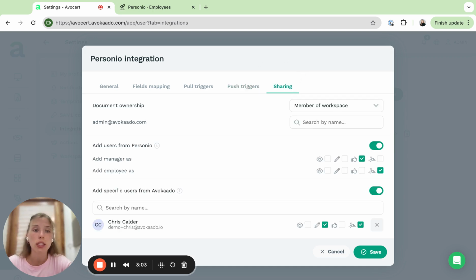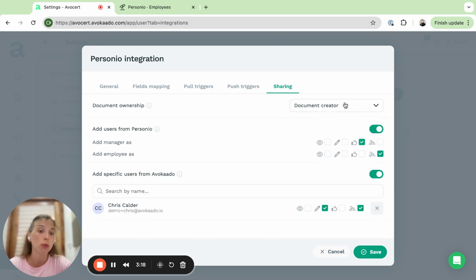And lastly, you can set the sharing rights of the contract. So who would be the owner of the document? Here, as you can see, it has been set to admin, so a member of the workspace, but it can also be the document creator, so the person who initiates the creation. So let's say HR managers, they could be the owners, meaning you would set this configuration, and every time someone comes to start the contract, they're automatically the owner.